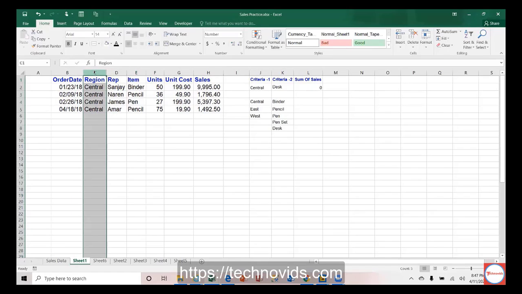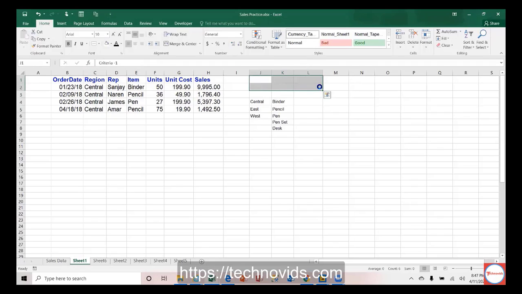Okay, so what I'm going to do is apply a data validation rule, so that the user has to pick only these three. The user can only pick these three. Outside this, the user will not be able to pick the region. So this is basically the region validation, and this is the item validation.